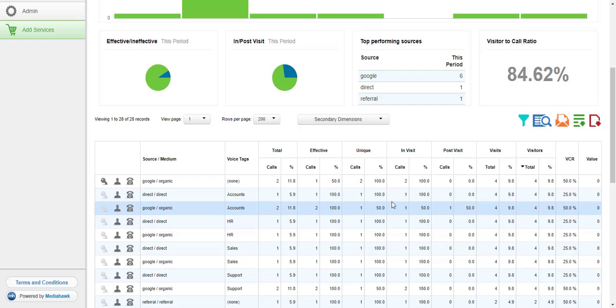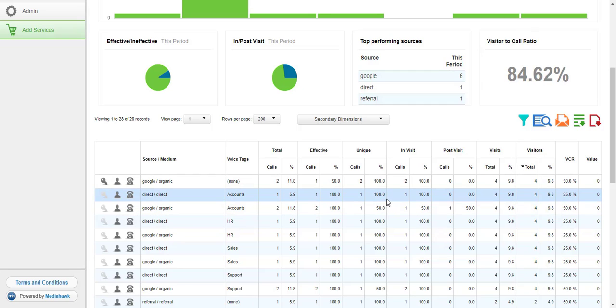When you add a secondary dimension, it will stay on the reports for you until you click on it again to turn it off. And the voice tags secondary dimension is available across all of your Mediahawk reports.